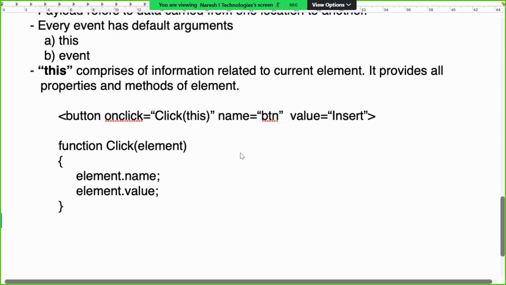Suppose name is not defined and you are trying to access the name, then obviously it will return undefined. Right? If it is defined, it will display. If it is not defined, it will return undefined. So information related to current element you can send by using this.